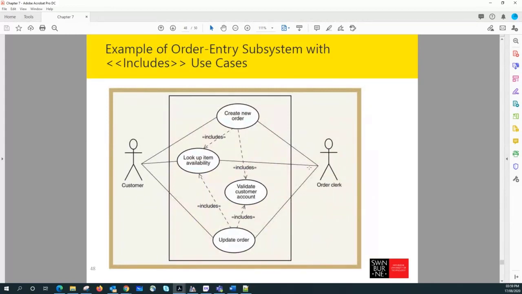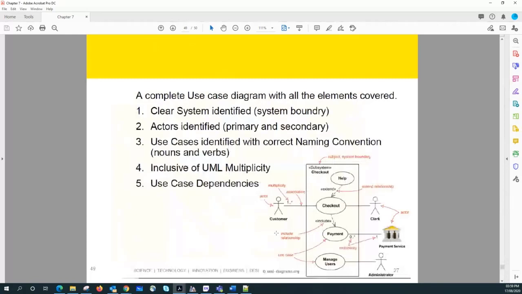So that is another example. This is the order entry subsystem with include relationships, right? Include relationships. Now this is a complete use case diagram. So if you put all of what we have learned now into a final version, it should look like this.